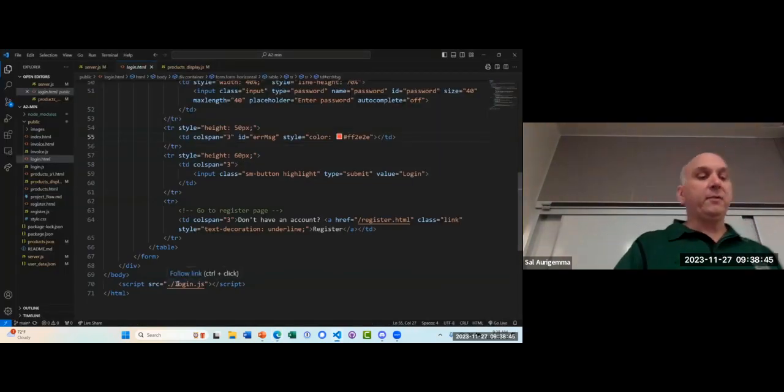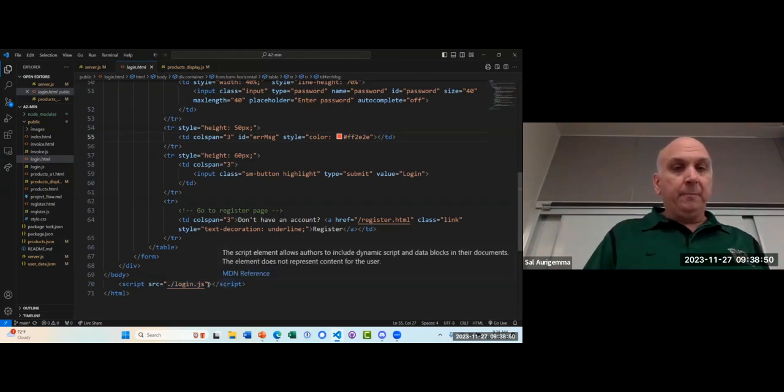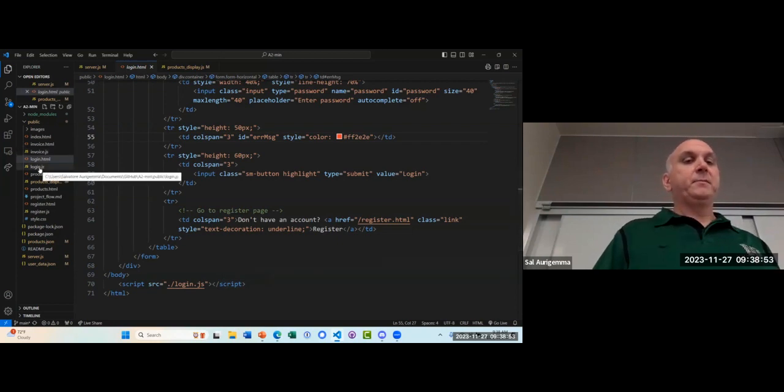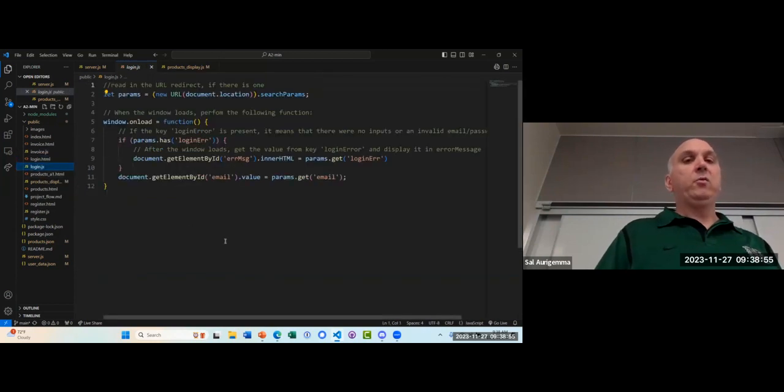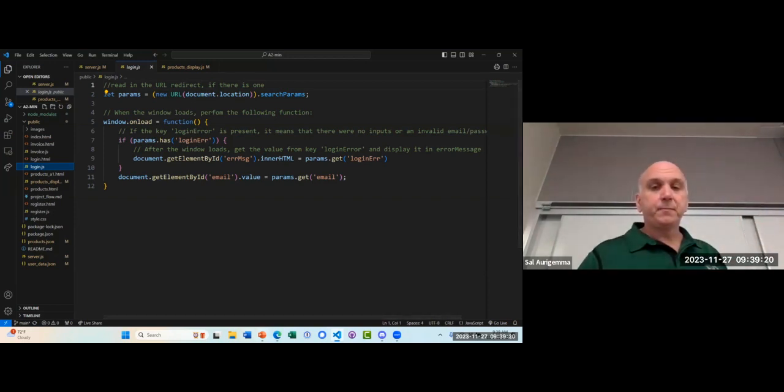But I do have a script source down here for login.js, okay? So let's look at my login.js. I'm just going to show you how simple this is and compare this to what you had in your products.js. The only thing I need to do in my login.js is to see if I get an error back from my login process. So I'm doing another params up here, right? From a URL. Why would I need that?